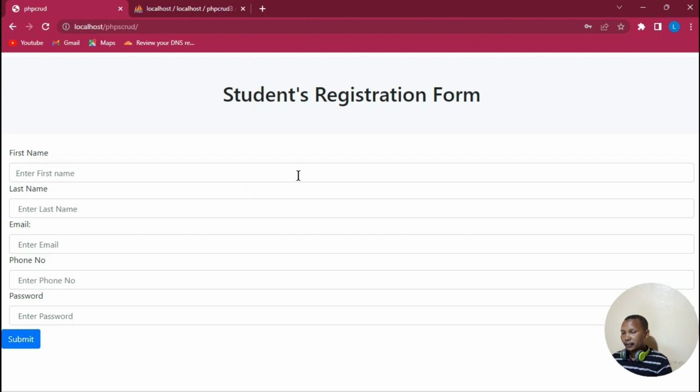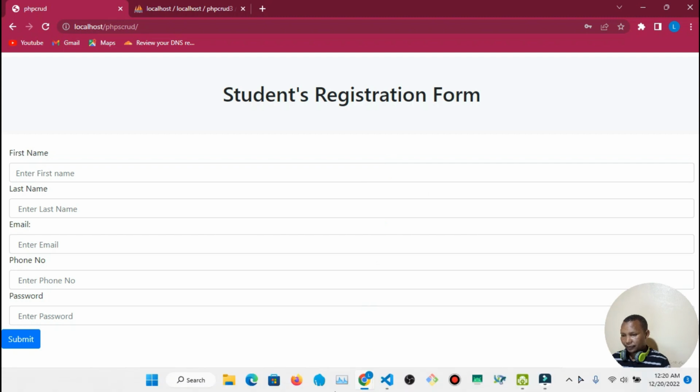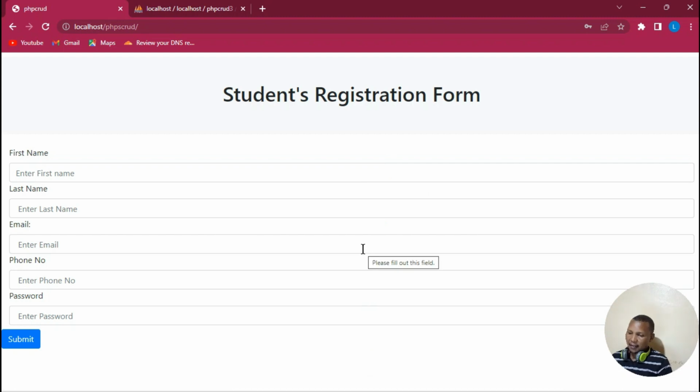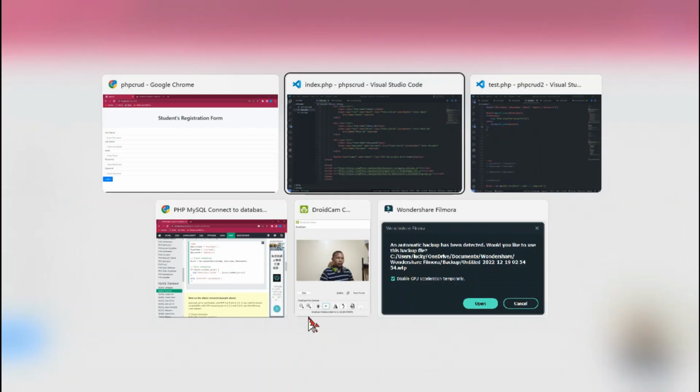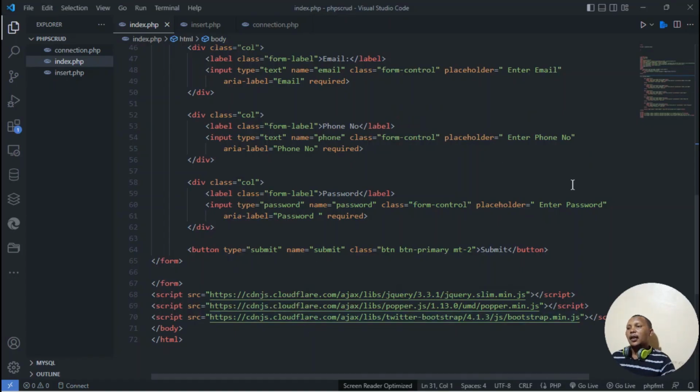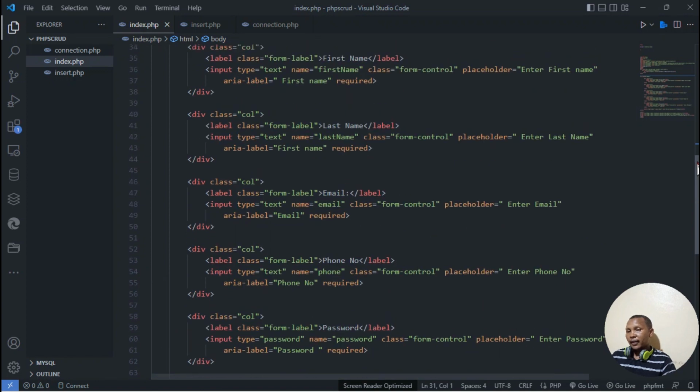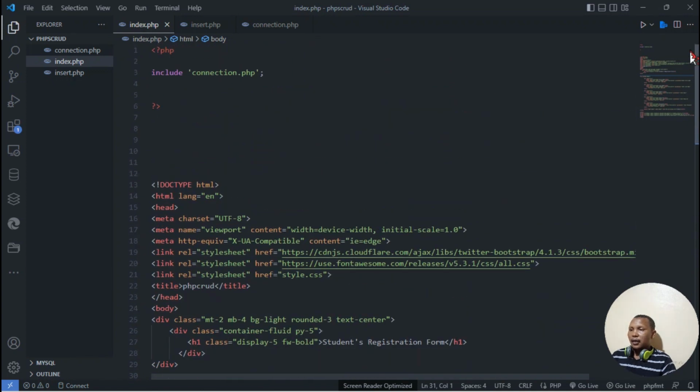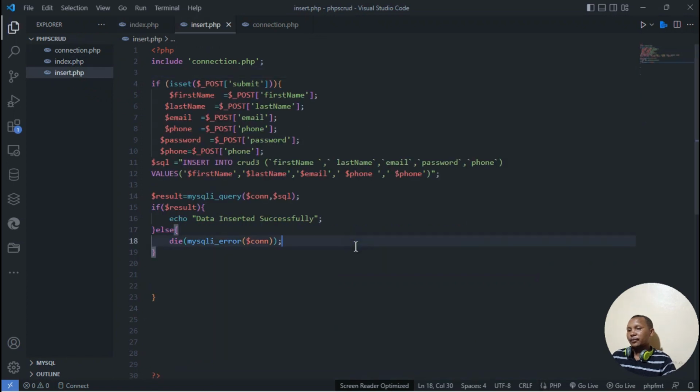It's not submitting. Why? I think you might know why. I think you must know why. We have this connection, and it will not do anything because we have not included this file, insert. If at all we don't include this one, we are doing nothing.